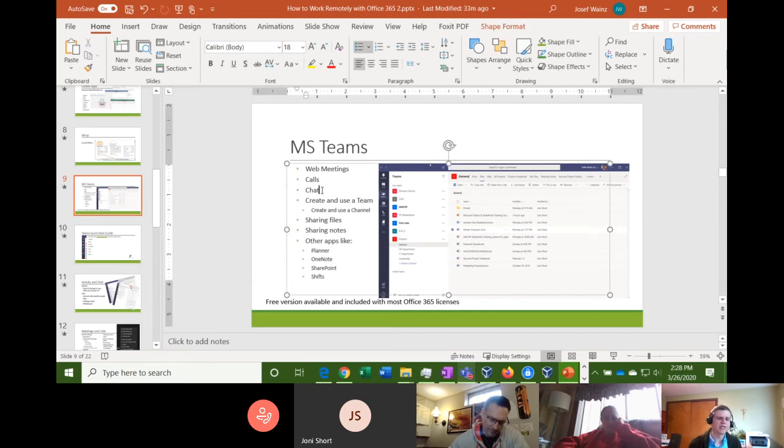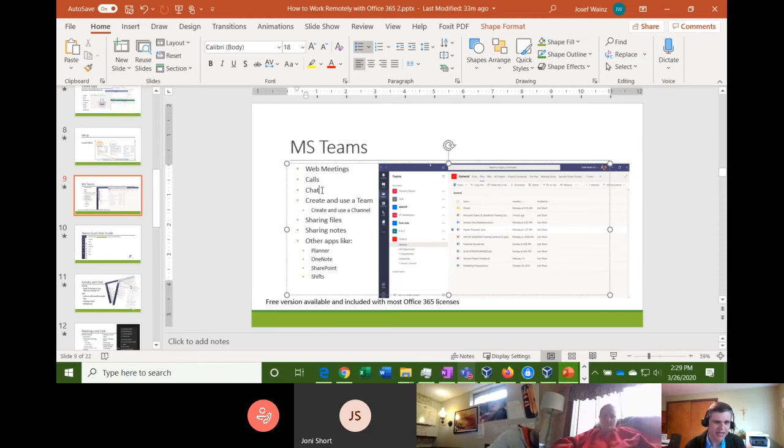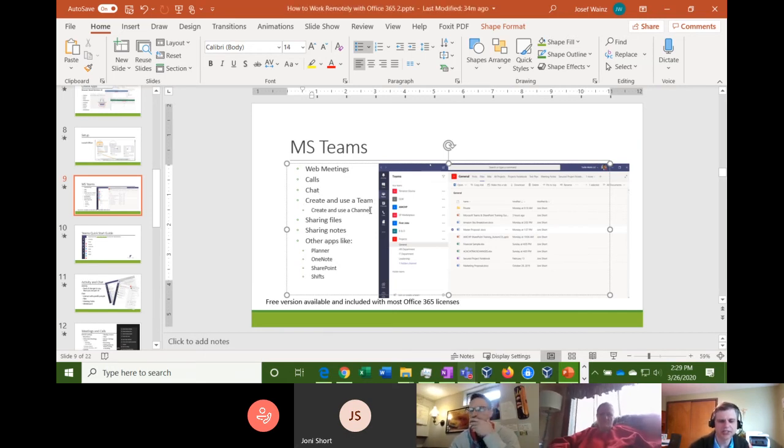So if you remember Instant Messenger, what we're really seeing is Instant Messenger evolved into something like Skype, and then it evolved into Teams. So we still have the chat feature, but it's much richer. We can create and use a team, and within a team we can create and use channels, and we'll talk about those. We can share files, share notes, and we can work with other applications like Planner and SharePoint and Shifts, and there's hundreds of applications available.